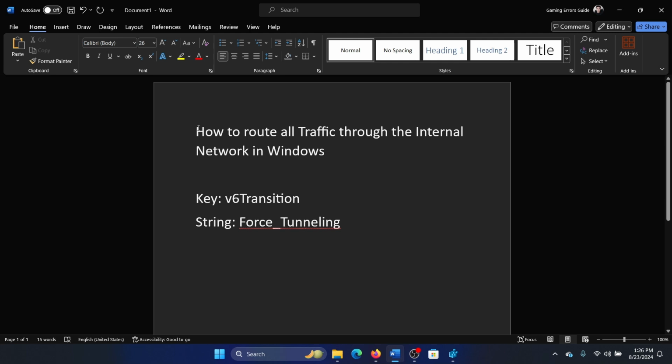Hey friends, if you wish to know how to route all traffic through internal network in Windows, then please watch this video. But you need to know that it will prohibit your internet. But if you really want to do this for some reasons, or especially security reasons, then here's what you can do.